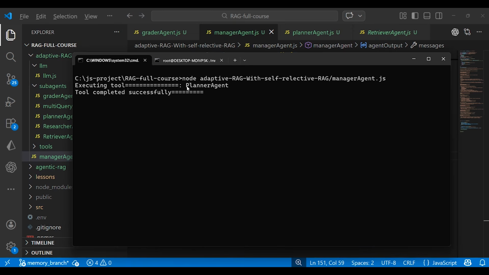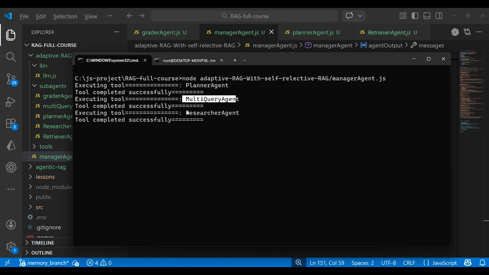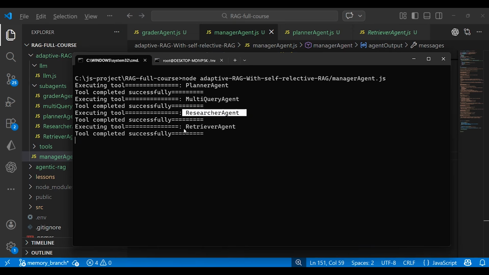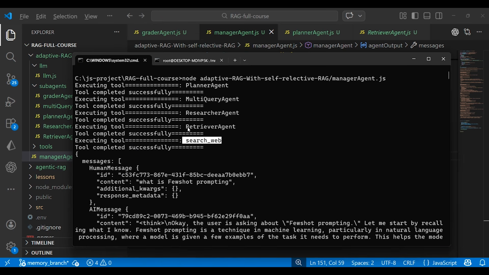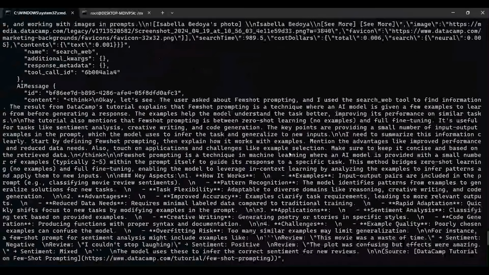Yeah, you can see they call the planner agent, multi-query agents, research agents, retriever agents. And then here they call the set tool. It means the retriever agent gives a negative feedback. As the retriever agent gives a negative feedback to the manage agent, the manage agent initiates a web search. You can see they pass search web. Now let's see at the bottom here if we got data.